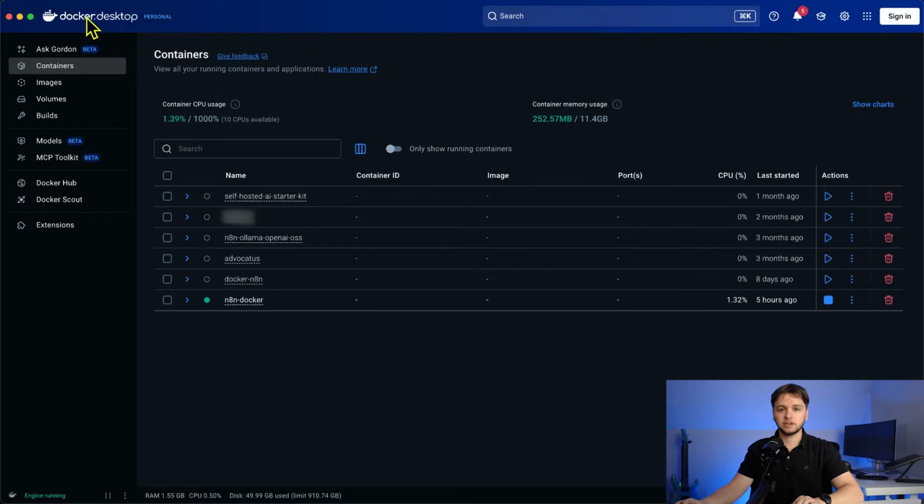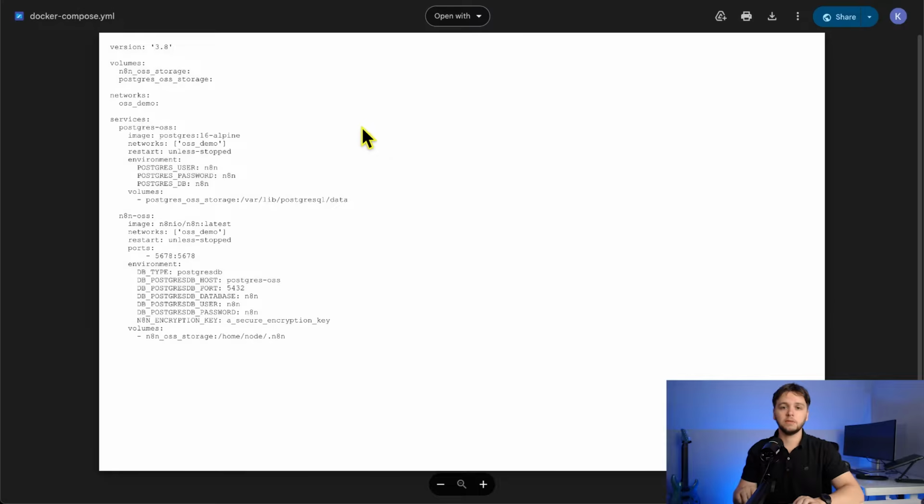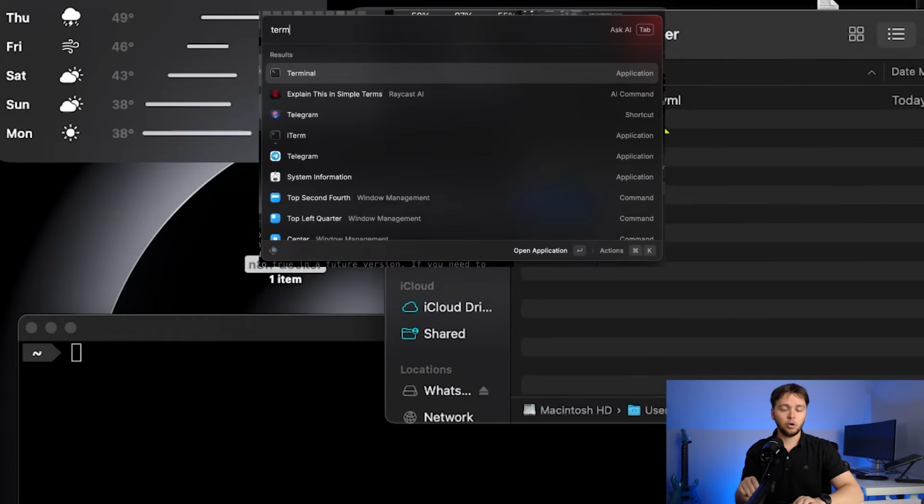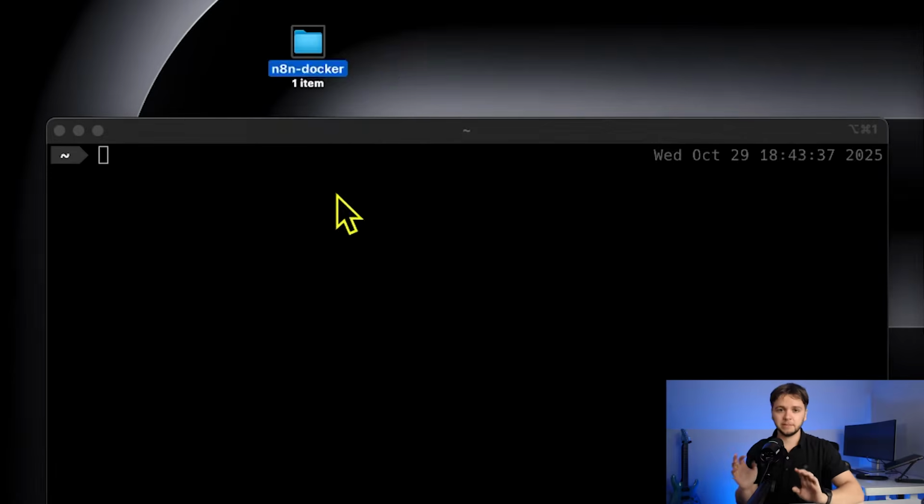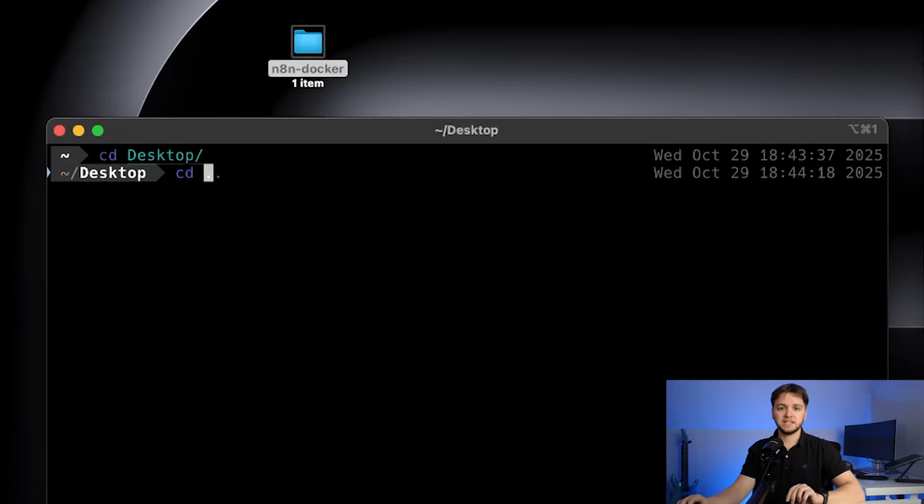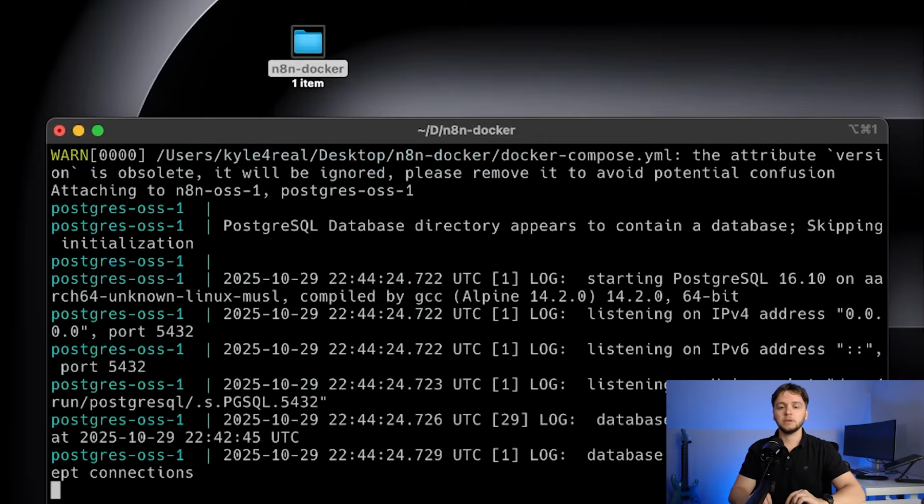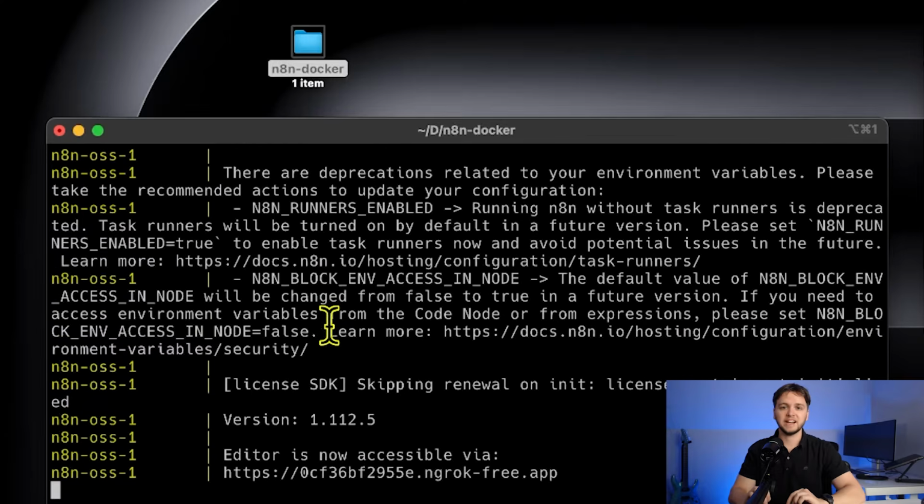Next, you'll go to the description and find this Docker Compose file that you'll download and put into a folder on your desktop. Open a terminal and please don't be intimidated. It's super simple. You'll navigate to the folder on your desktop by running cd desktop and then cd folder name. Once inside, you'll run the Docker Compose command. This command is going to start up your virtual environment that is running your n8n service.